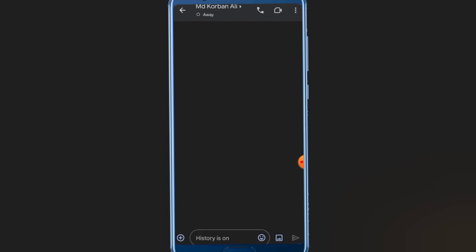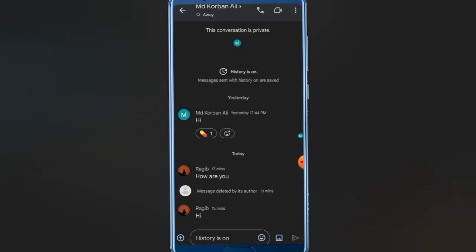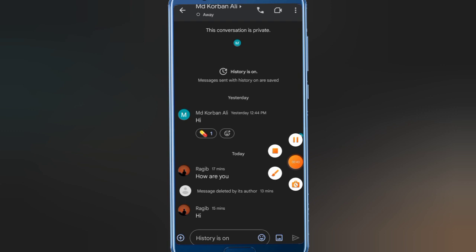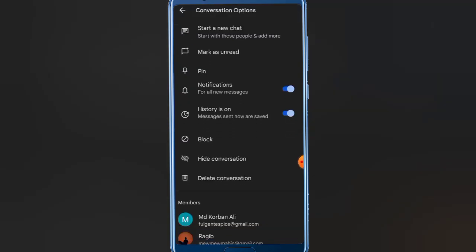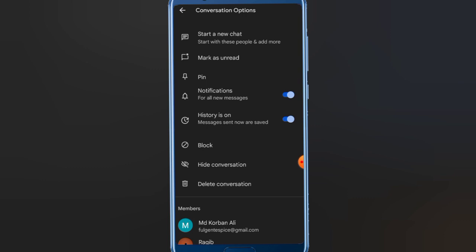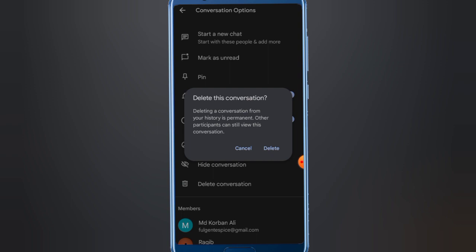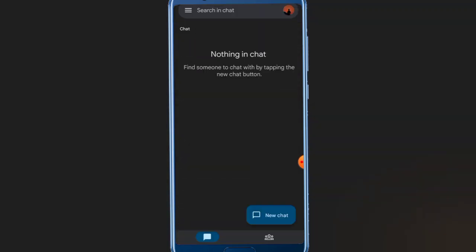Here you can see I'm just going to click on Inbox, and then you click here and this one. Wait a second, just click on this ID name and scroll down. Then here you can see three options: Block, Hide conversation, and Delete conversation. So simply click on Delete conversation and click Delete, and yeah, the conversation will be deleted permanently.